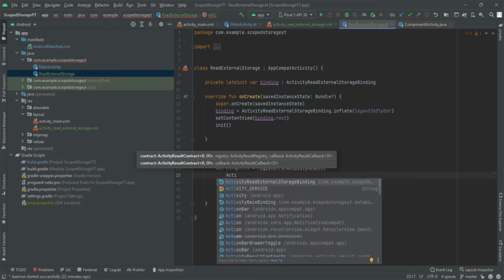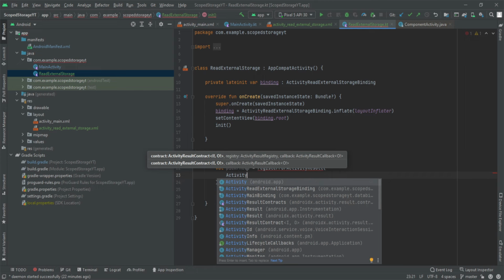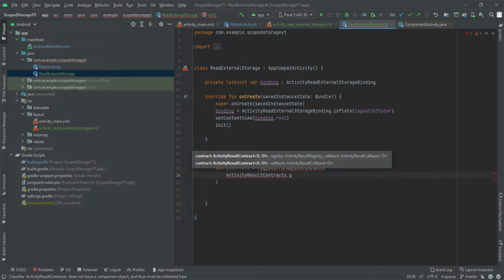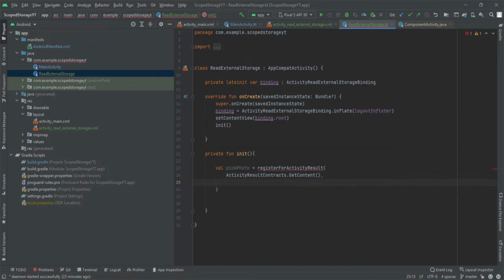So the very first parameter we are going to pass is ActivityResultContracts.GetContent. The second thing we are going to pass here is the callback method. In the earlier SDKs, there was a method called startActivityForResult. If you remember, that has been deprecated. There also we used to override a method, onActivityResult, I guess. So this is the same method. This is the same thing we are doing.